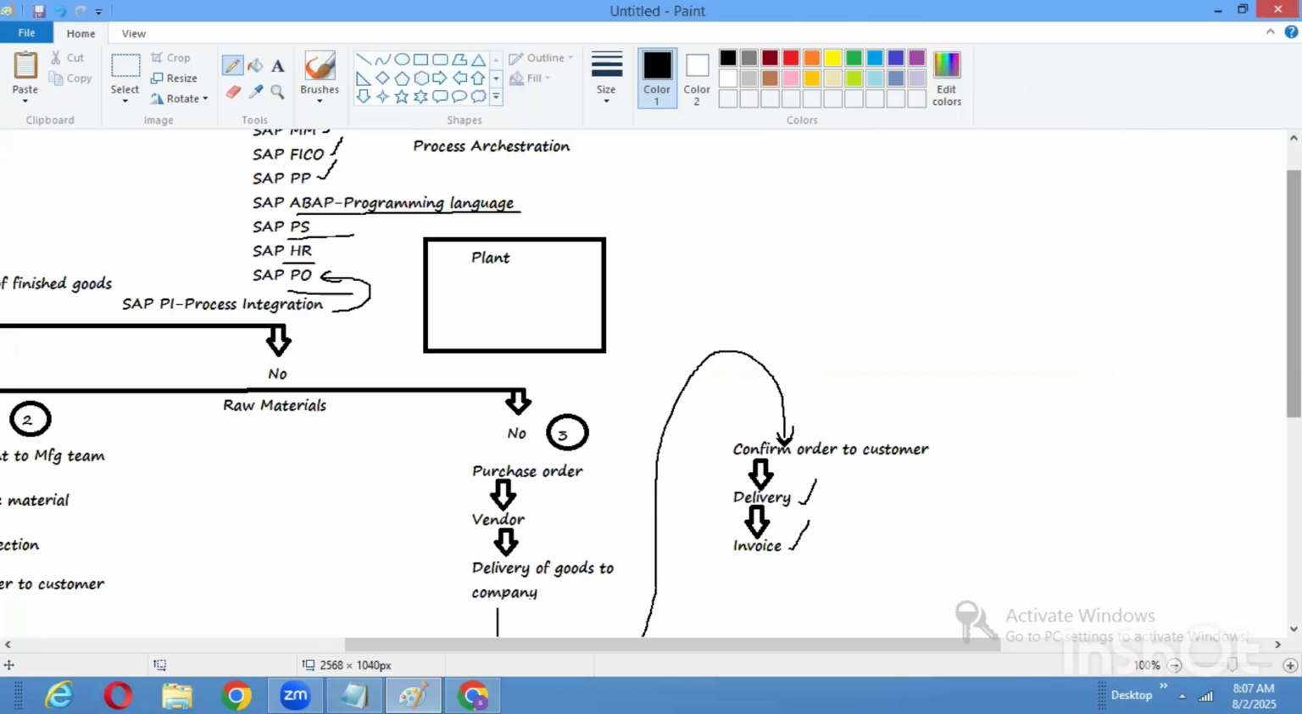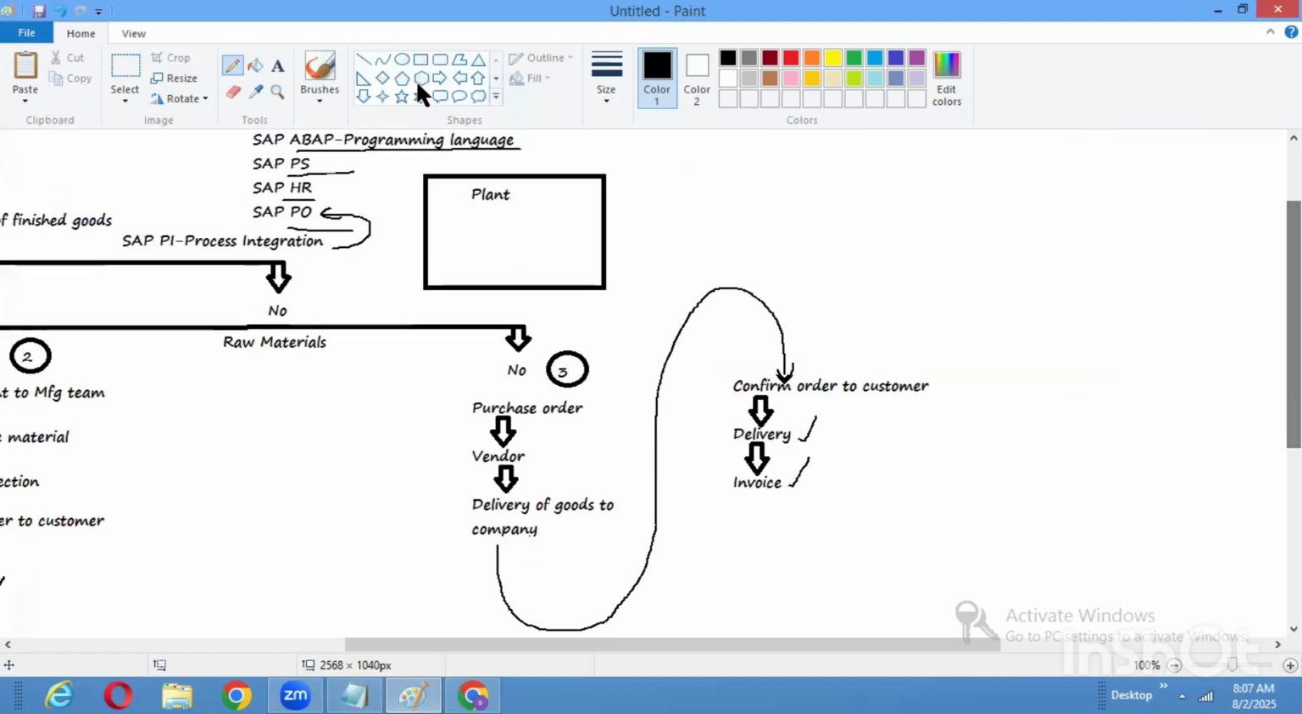The purchasing order will be created. It will be sent to the vendor. Then vendor will deliver goods to the company. In the purchasing order, company has to mention how much stock is required. Once the purchasing order is received, vendor will deliver goods to company. Once company gets goods, company will confirm order to customer, create goods delivery physically and invoice.